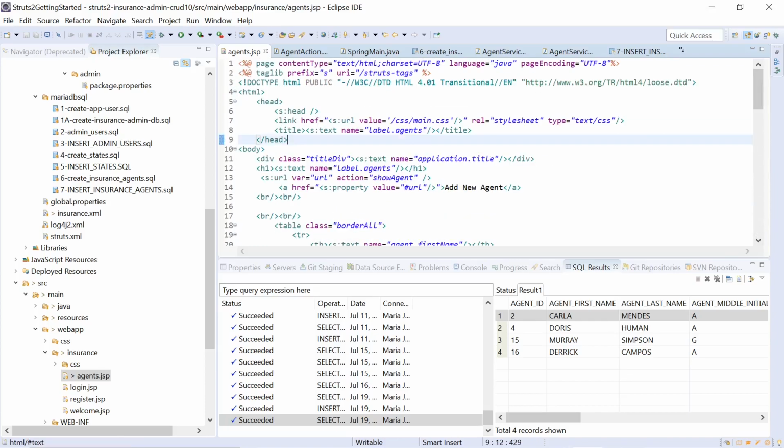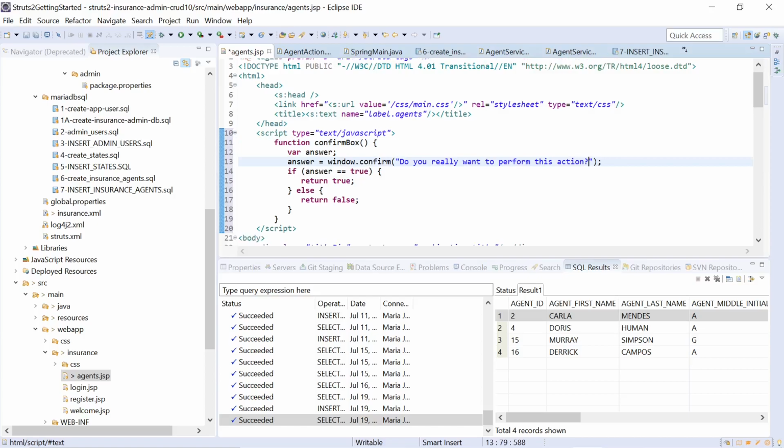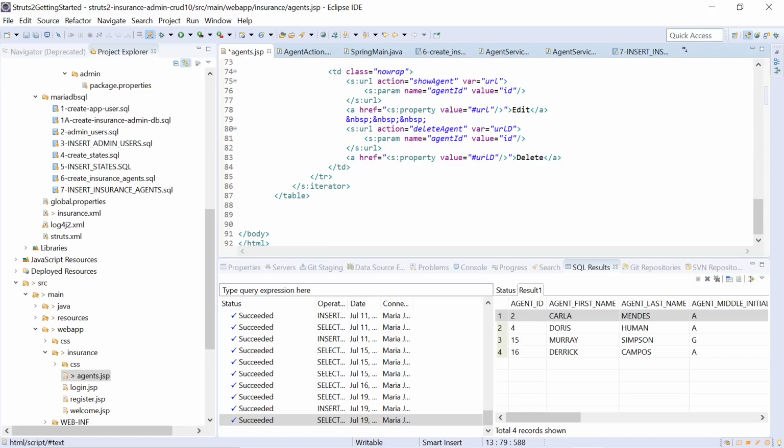Underneath our head tag and before the body tag, we'll add in a JavaScript section. This is our JavaScript. All this is a confirm box. It does a window confirm pop-up box that says, do you really want to perform this action? And if you click OK, it returns true. Otherwise, it returns false. So now we will extend this href HTML tag to call this confirm box JavaScript action. This is how we expand the logic with an onclick that runs the confirm box, and if the users do confirm, it will actually delete the user.